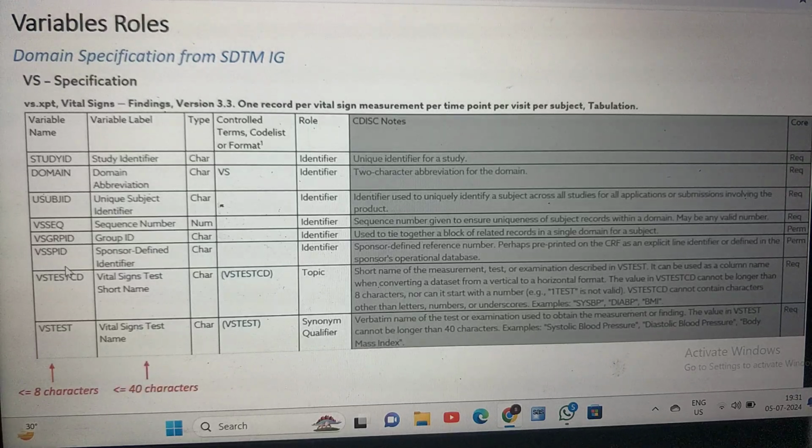The next one is the label. The label is again less than or equal to 40 characters. Your SDTM variable label should not be greater than 40 characters. So this is the CDISC or NCI code list code. If a variable has a code list present, how we are going to utilize it, what a code list is, and where we can check that code list, I'll explain. But for now, just remember that you can check whether a code list is present or not.